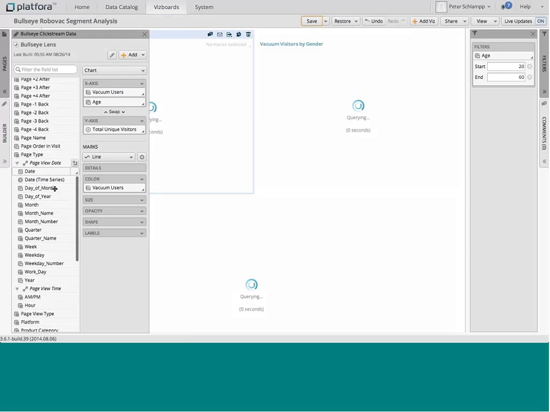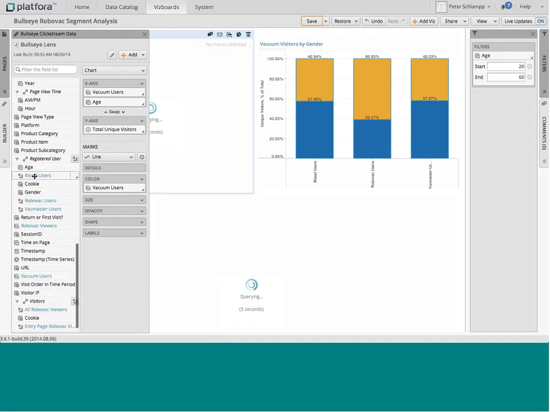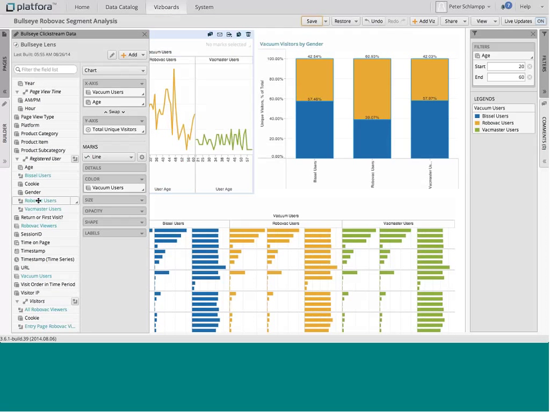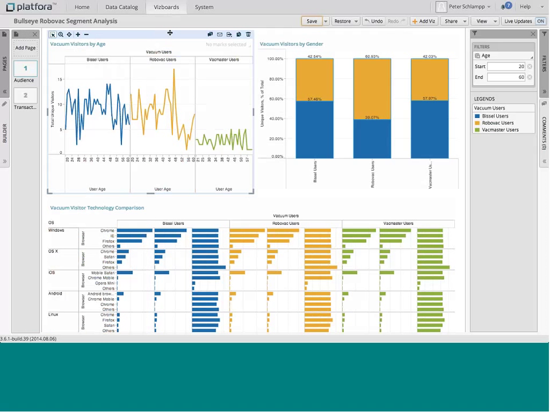Now we can go down here, we can look at those segments. We've created our Bissell users, our RoboVac users, and our VacMaster viewers. Those were users that have actually come and recently looked at those pages. And I can take those segments and compare them against different attributes, different metrics that I have in my data. So we're looking at the average age of Bissell users. It turns out that my Bissell users are on average a little bit older.